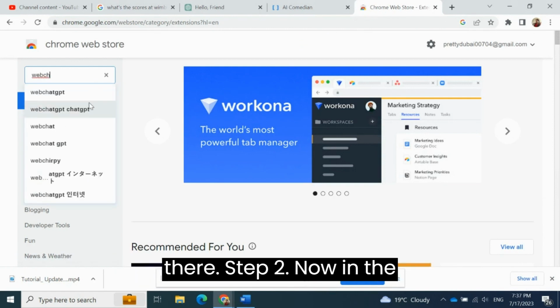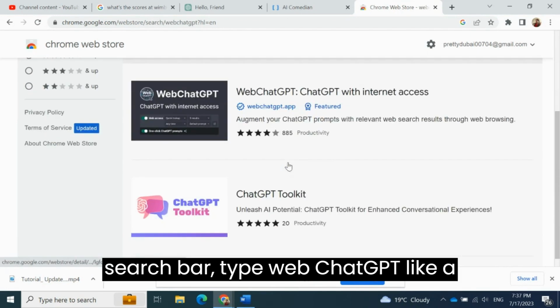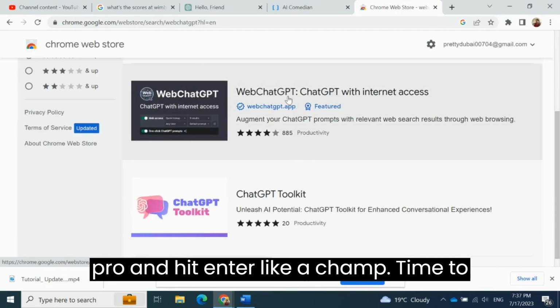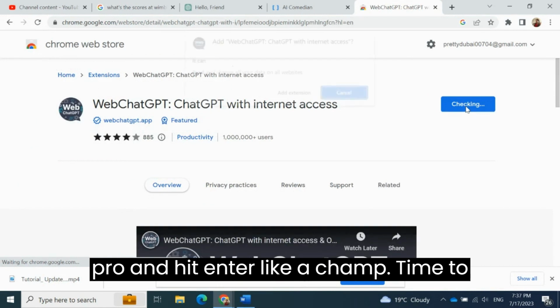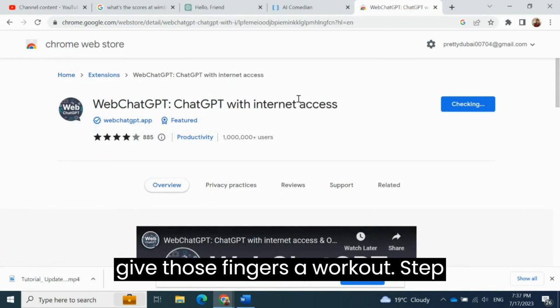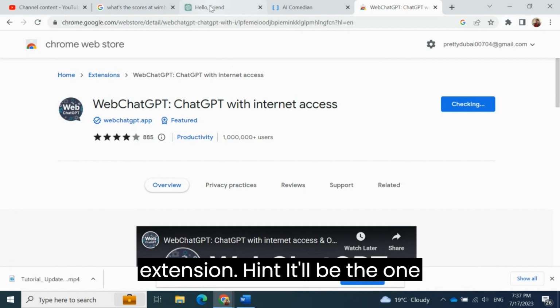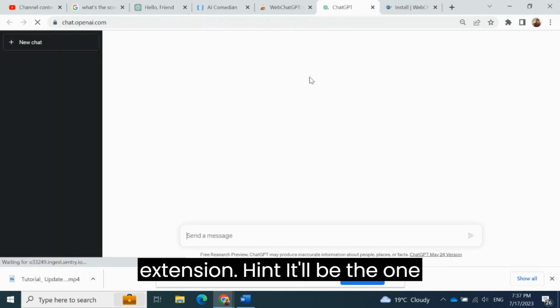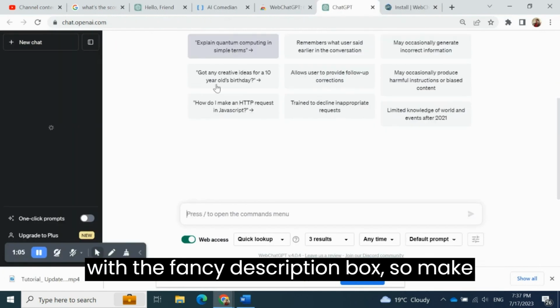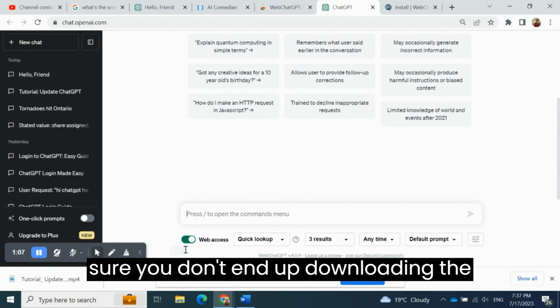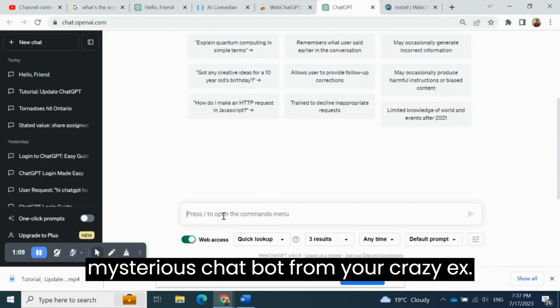Step 2. Now, in the search bar, type WebChat GPT like a pro and hit enter like a champ. Time to give those fingers a workout. Step 3. Look for the official WebChat GPT extension. Hint, it'll be the one with the fancy description box, so make sure you don't end up downloading the mysterious chatbot from your crazy ex.